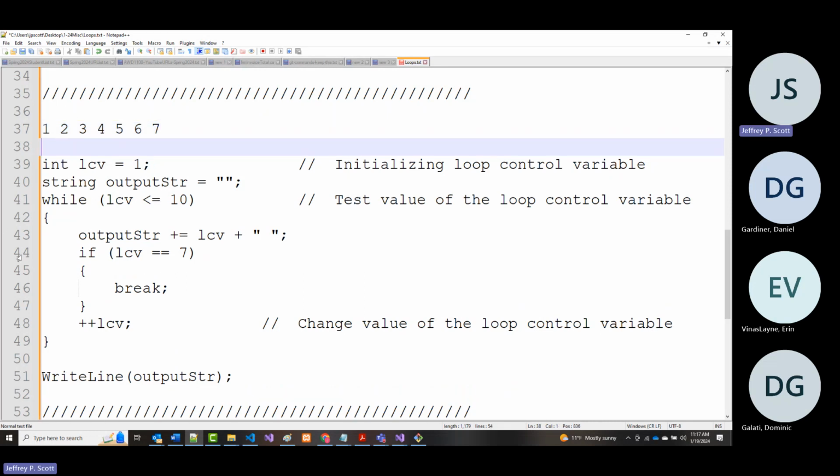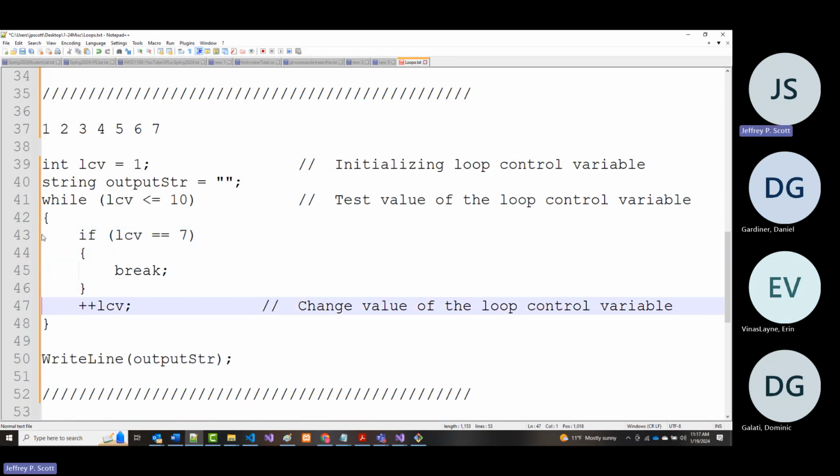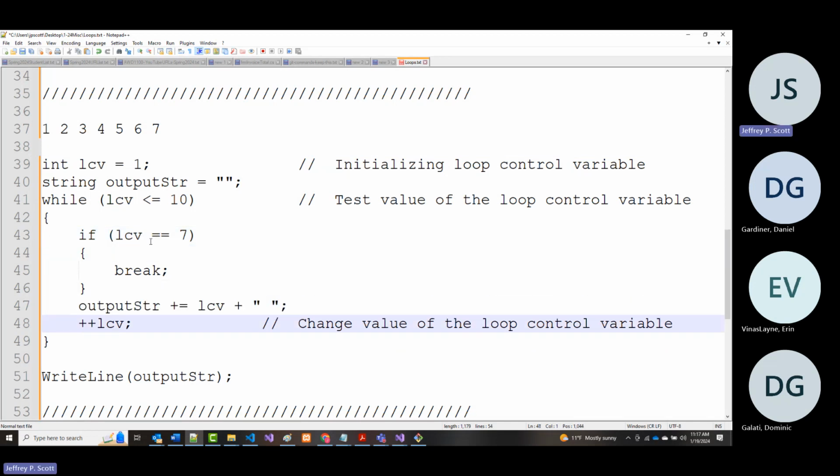Now, if we move that, so we put it here, if we check right away in the loop, it's never even going to print out 7. It's just going to print out 1 through 6.